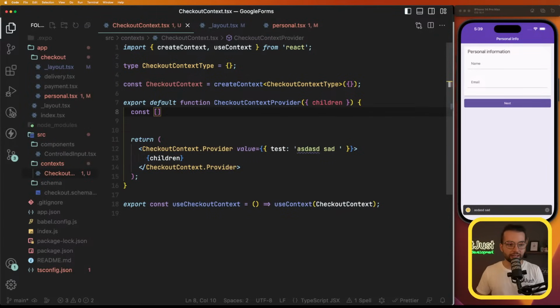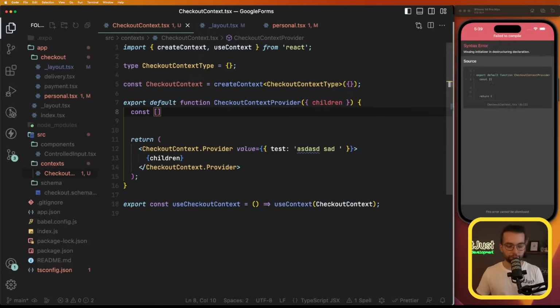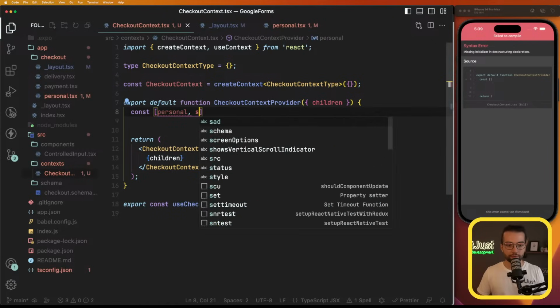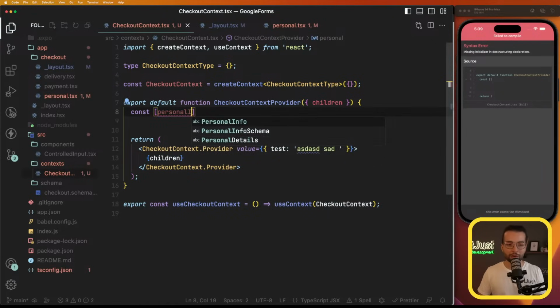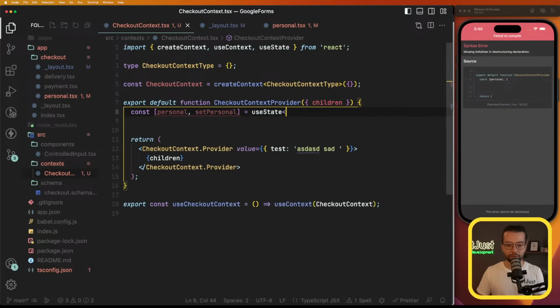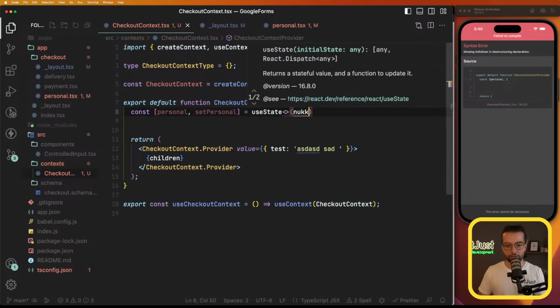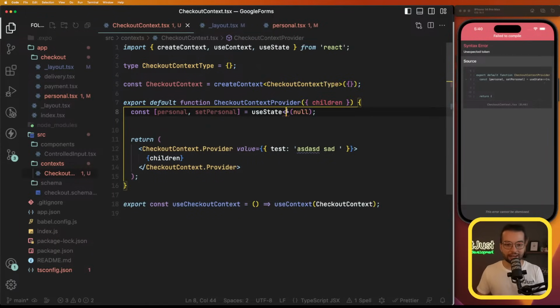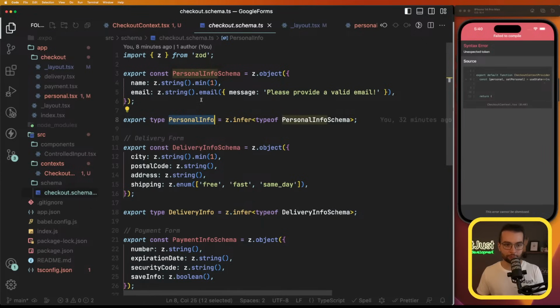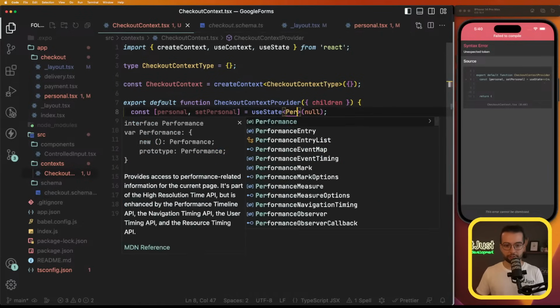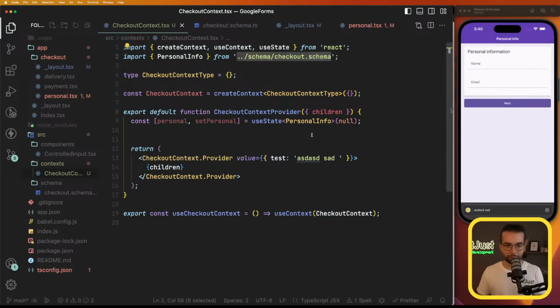So in this situation, I will have three state variables. One for the personal info. I will do personal just to keep it short, not personalInfo: personal, setPersonal. This is going to be a useState, and the value is going to be null initially, but the type is going to be imported from the personal information from our Zod schema. So in the checkout context, the type is going to be PersonalInfo, imported from our schema.